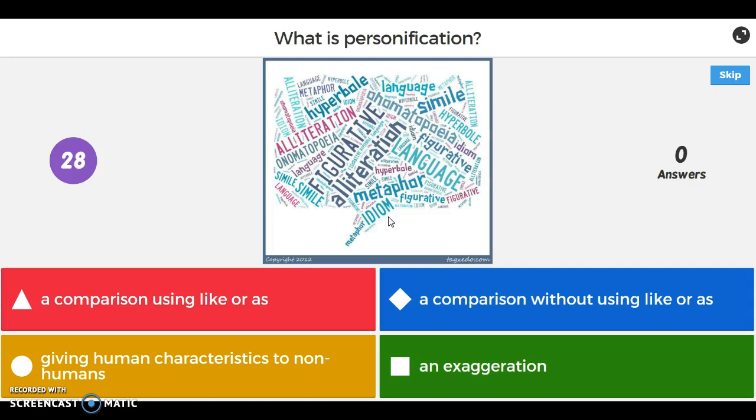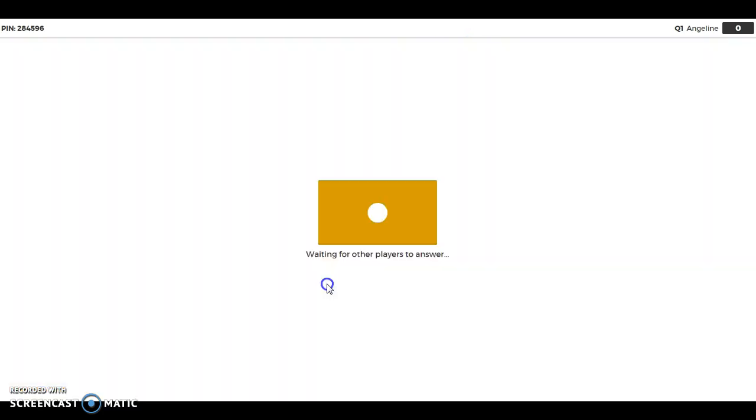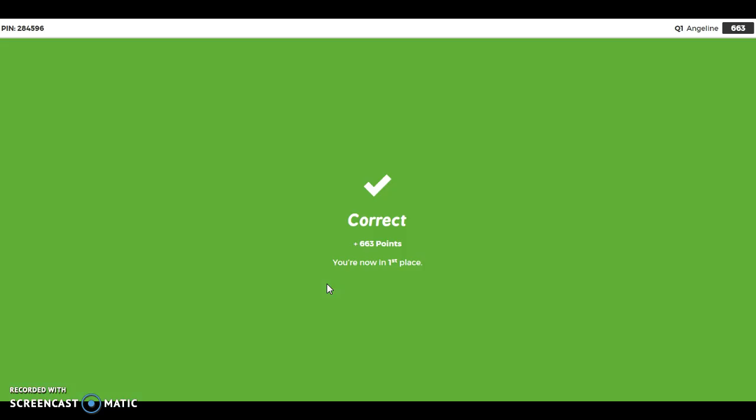Once they see that, on the left, you'll see there's a time. So this particular question has 30 seconds to answer. Here are the options. The students will read all the options, and on their screen, they're going to see this: triangle, diamond, circle, or square. In this case, I'm going to choose the circle.